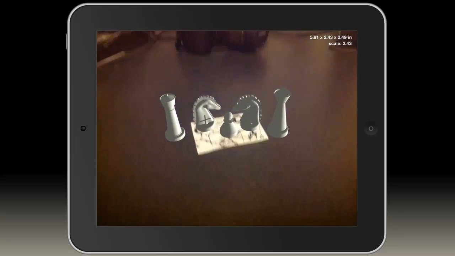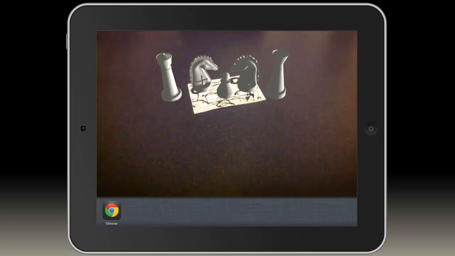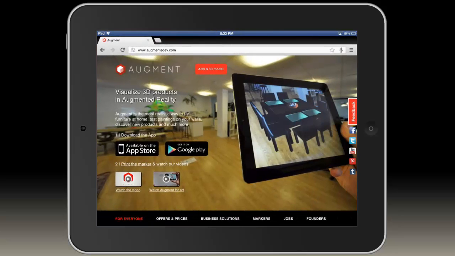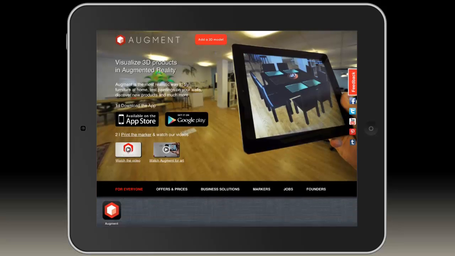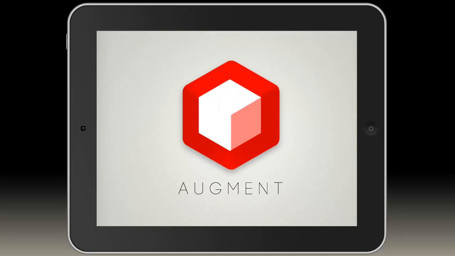If you'd like to learn more about this application, you can go to the website. The website is www.augmentedev.com. Go up there and take a look at the videos they have that demonstrate the function of the application and how it works. It is a free app available in the App Store, and I hope you get a chance to use this application. Thanks.